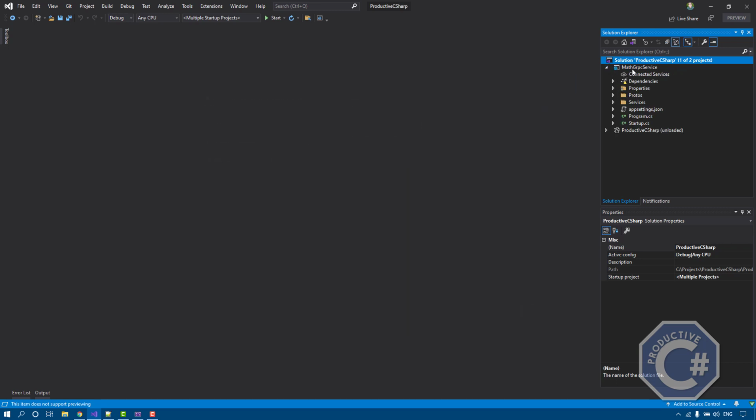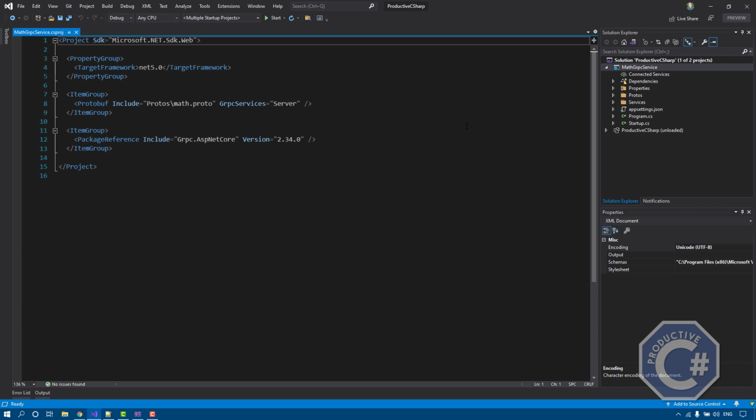The key package that you need to add to your project is Grpc.AspNetCore. And that's it. You only need to add this package reference and you're ready to go with gRPC. The next important thing is to create a proto file and define basically the API of your service. And that's what I'm going to show you now.